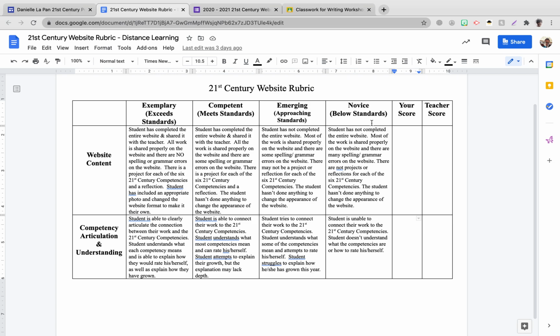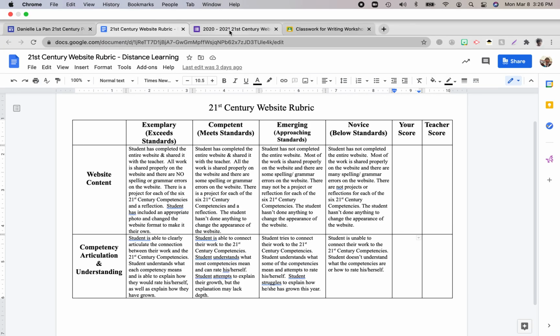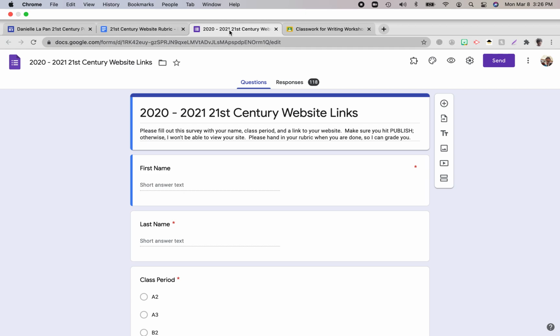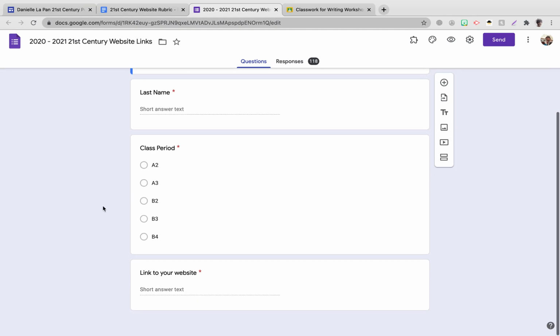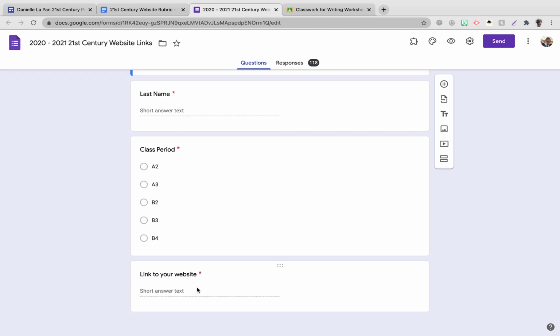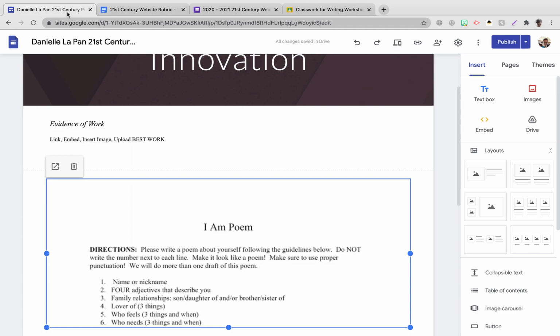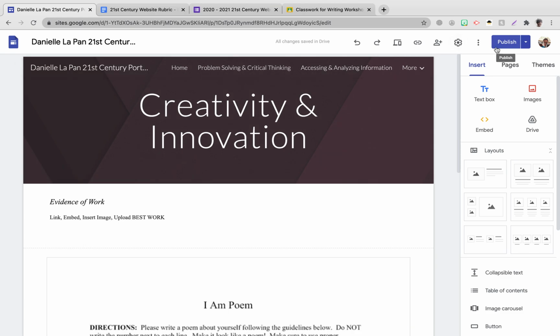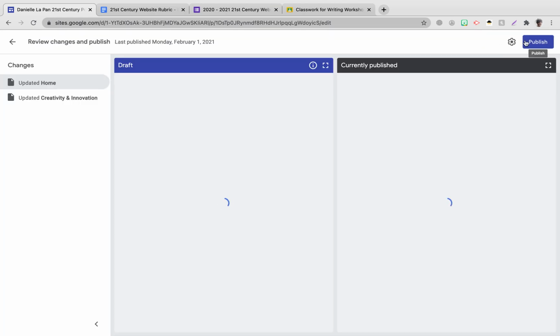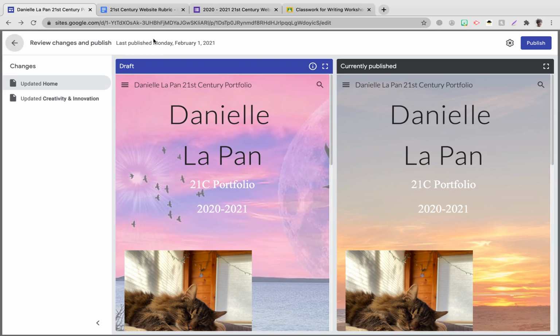Then when you're ready, you'll submit. You need to make sure that the teacher has access to your link. You should have already done this earlier in the year where you filled out your first name, your last name, your class period, and you put your website link in. If you did not, you need to make sure you go back and do it. And before you give the link, you need to make sure that you hit the publish button. You hit it again so it saves your changes.